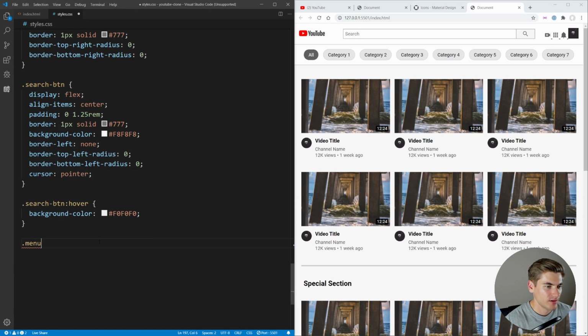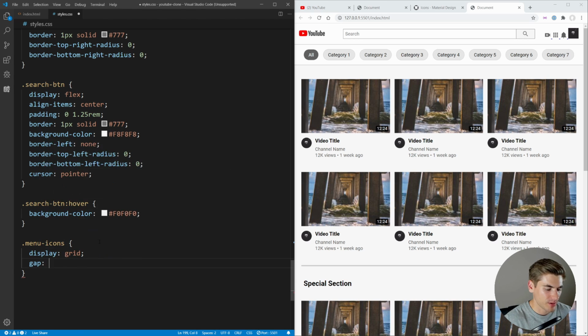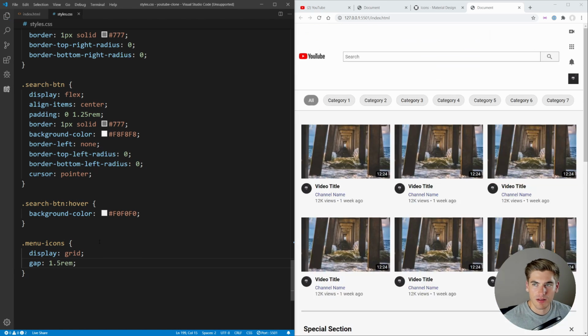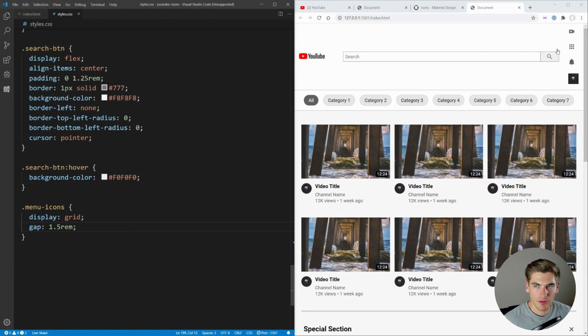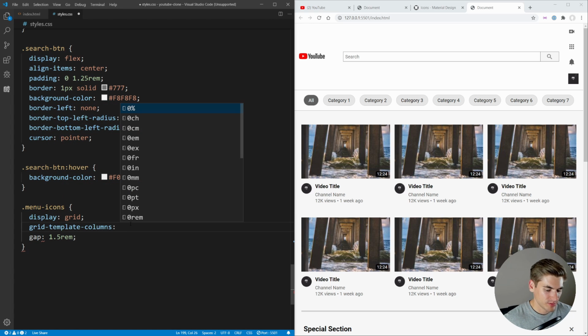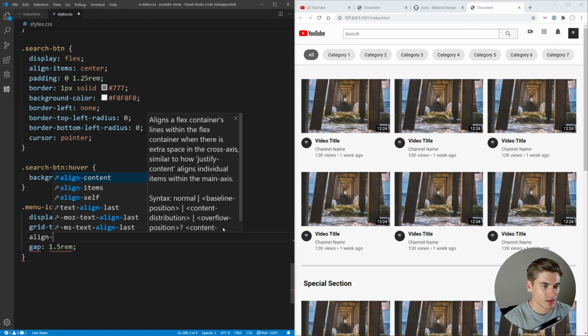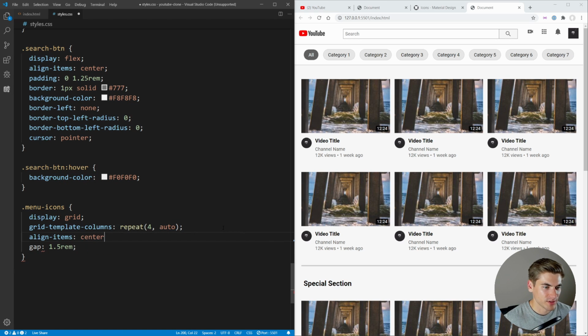So we can just say menu icons. This is going to be a display of grid, and the reason I'm doing that is to make spacing everything out really easily, because we can use the gap property of 1.5 rem, and that's going to give us some spacing. But in order to make these all on one line, we're going to change our grid template columns, and we're going to make it repeat 4 times, and we want them just to be auto-sized. Since we have 4 elements over here, as you can see, that's lined them up. And then to make them all center, we can just say align items in the center. And that's going to center all of our different icons.